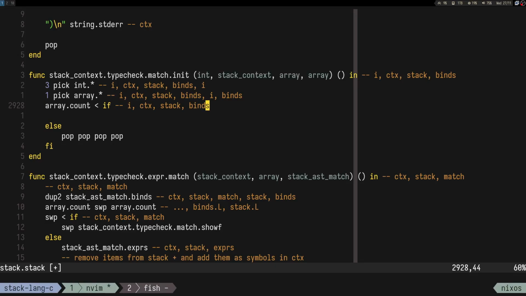So wait a second, we don't even need I then, because I is always gonna be 0 if we just pop. That's kind of true. The only problem is, what if I modify the array and we lose the binding? So let's not pop from bindings. Let's just take the L minus I index.